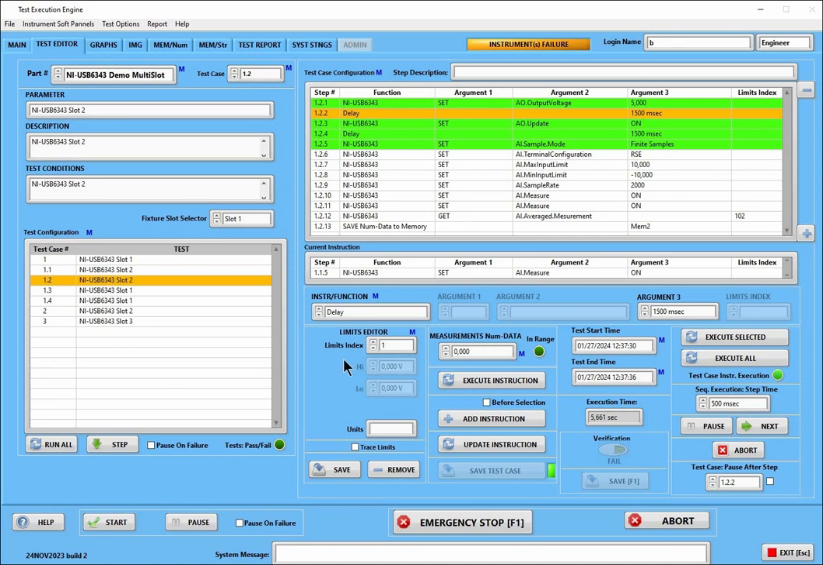After completing the editing process, we should press the Update Instruction button. As you can see, the Save Test Case button becomes enabled. Now we can save the updated test case.